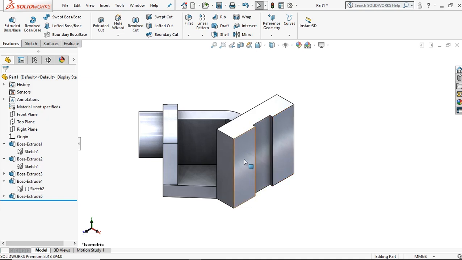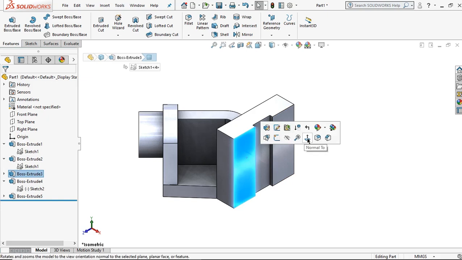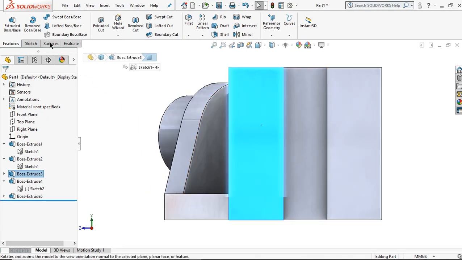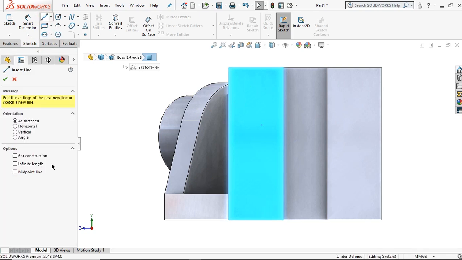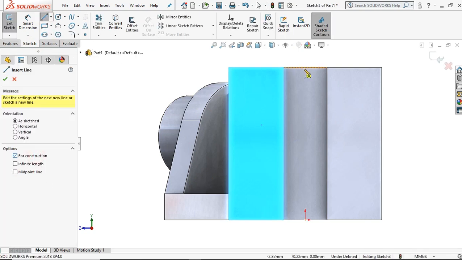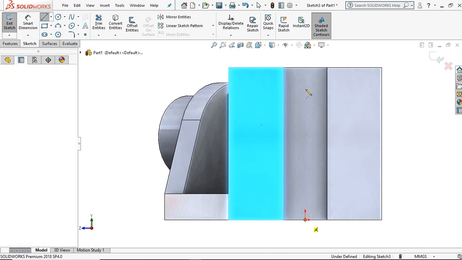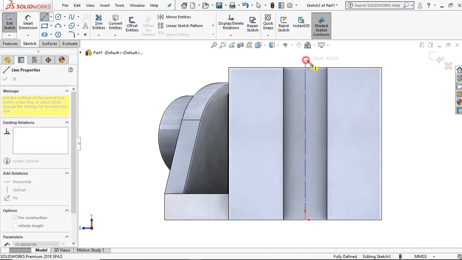Then let's make holes from this surface. Okay, let's click, make it normal to. Let's make a line as a construction line and start from this origin. Right click, then click select.